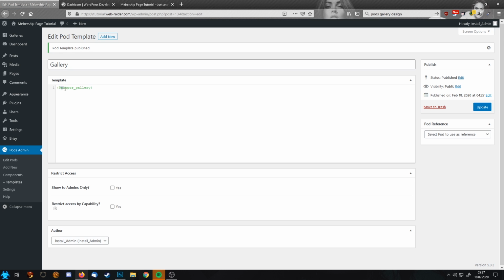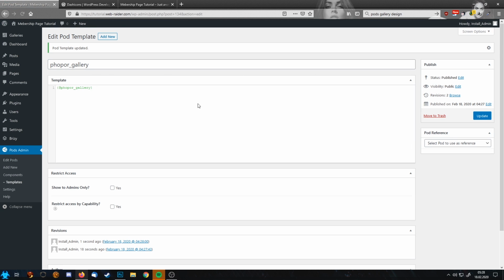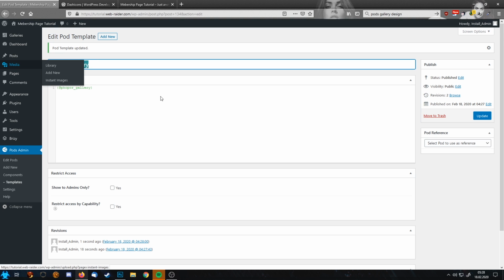What you also can do to make this name a little bit more unique, copying this one here into. So now our pods template also has a very unique name, so we can be sure there won't be another gallery name, for example, that would interfere with what we want to do. So this works pretty nice.